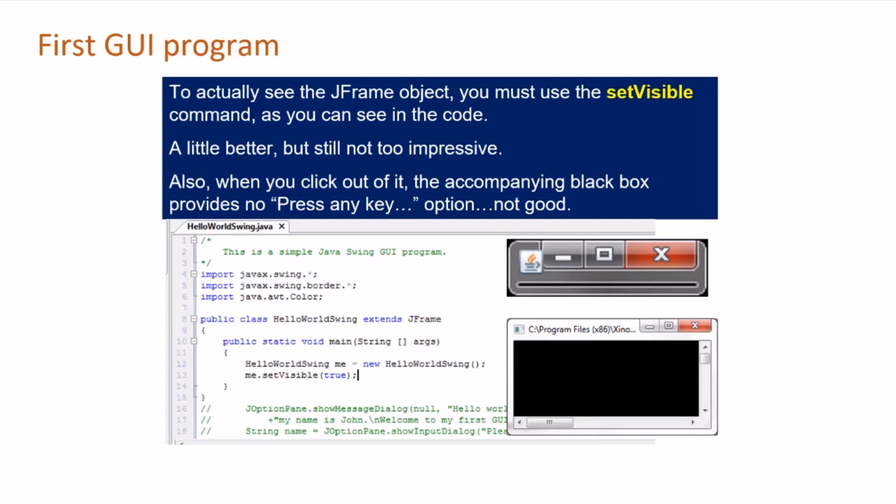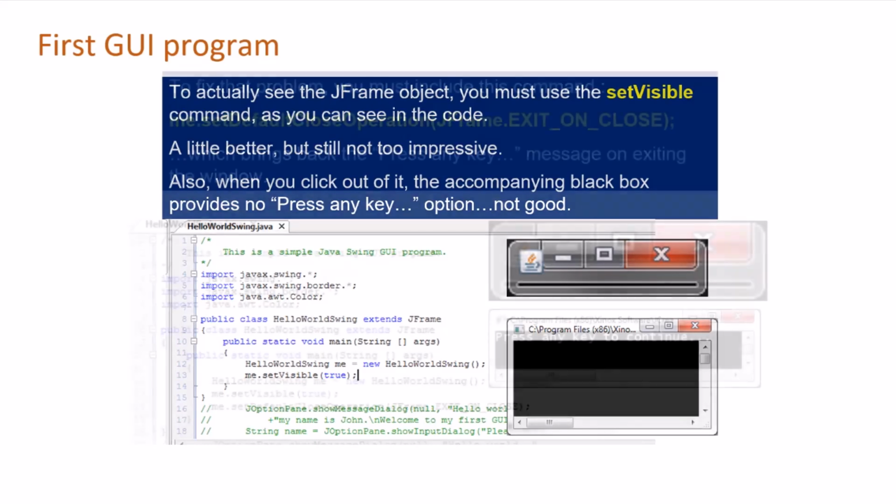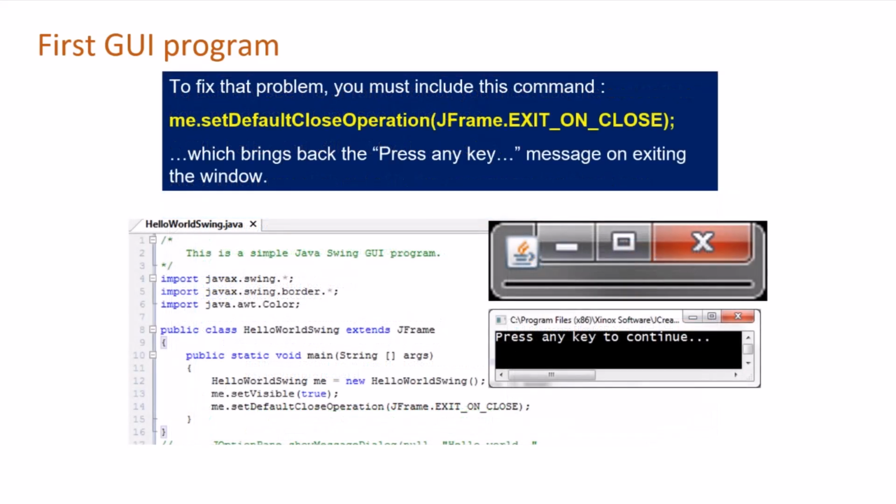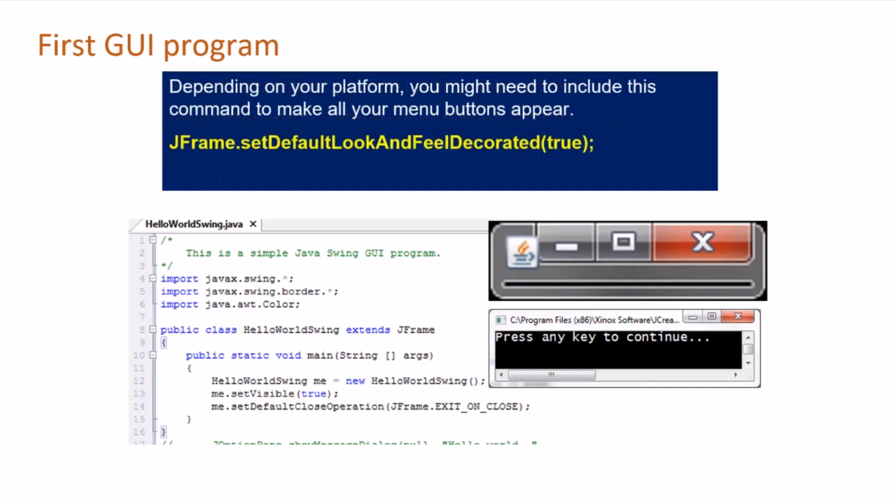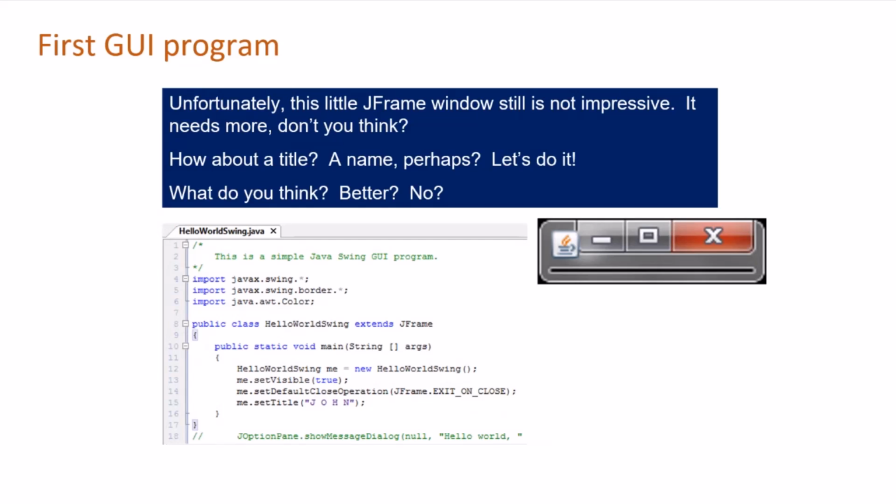Also, when you click out of it, the accompanying black box provides no press any key option. Not good. To fix that problem, you must include this command, me.setDefaultCloseOperation(JFrame.EXIT_ON_CLOSE), which brings back the press any key message on exiting the window. Depending on your platform, you might need to include this command to make all your menu buttons appear. JFrame.setDefaultLookAndFeelDecorated(true). Unfortunately, this little JFrame window still is not impressive.